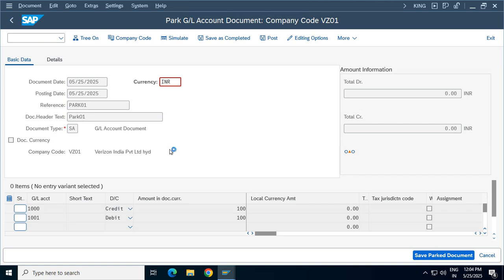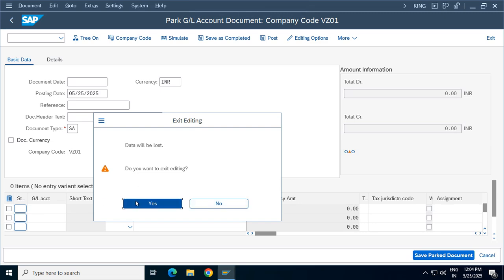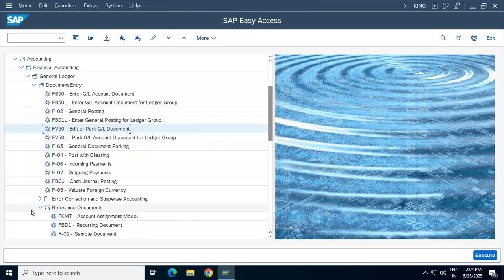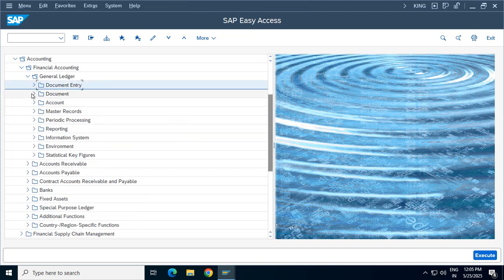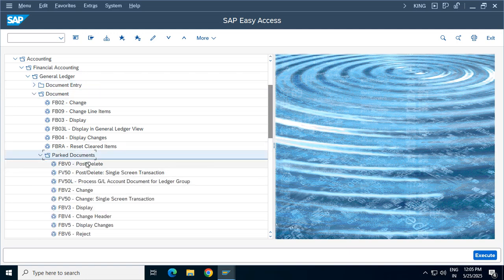Click on this one as well. Click on OK. So the document got parked. See, document 4 for VZ01 was parked. Go back. So where can I see the reference documents? Under document, you can see parked documents. Under parked documents, you can post the document or you can delete the document.